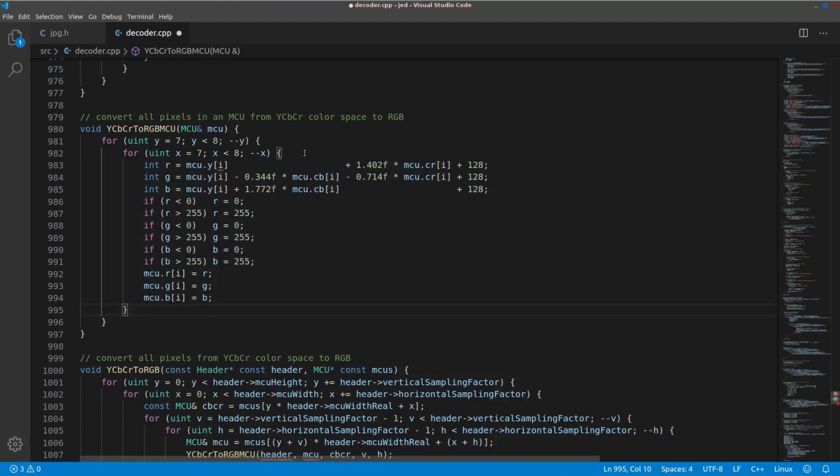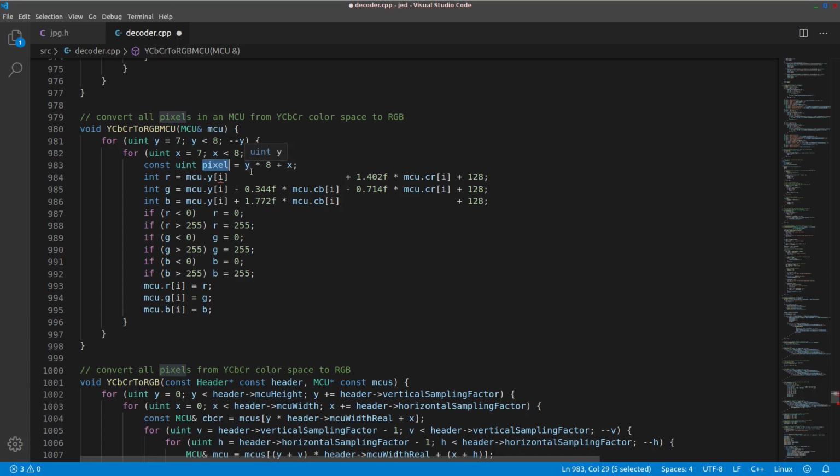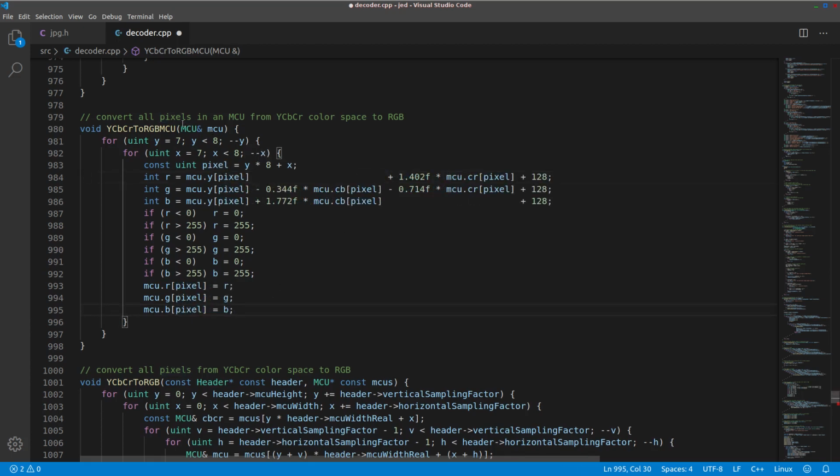And like usual, we'll replace I with Y times 8 plus X. And let's fix our parameter list. So instead of taking the MCU that needs to be processed, we'll take the header, the MCU that needs to be processed, which contains the luminance data, the constant reference to another block that just contains the read-only CBCR data, and the current V and H value.